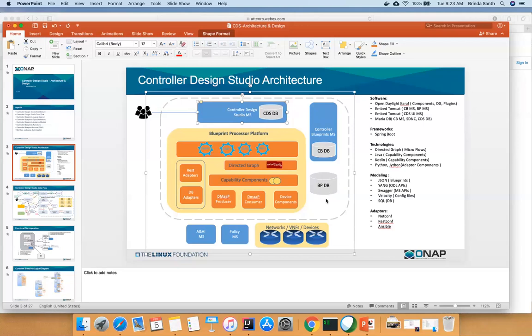Yeah, this is good. So in the controller blueprint MS, the CB database, that's not the SDC database, right? That's yet another thing, right? Yeah, exactly. Okay. Another question. There's also the concept of the data dictionaries. Where would that fit in this figure? No, that's not a capability component. That sits under designer, the controller blueprint microservice, because this is during the design time.